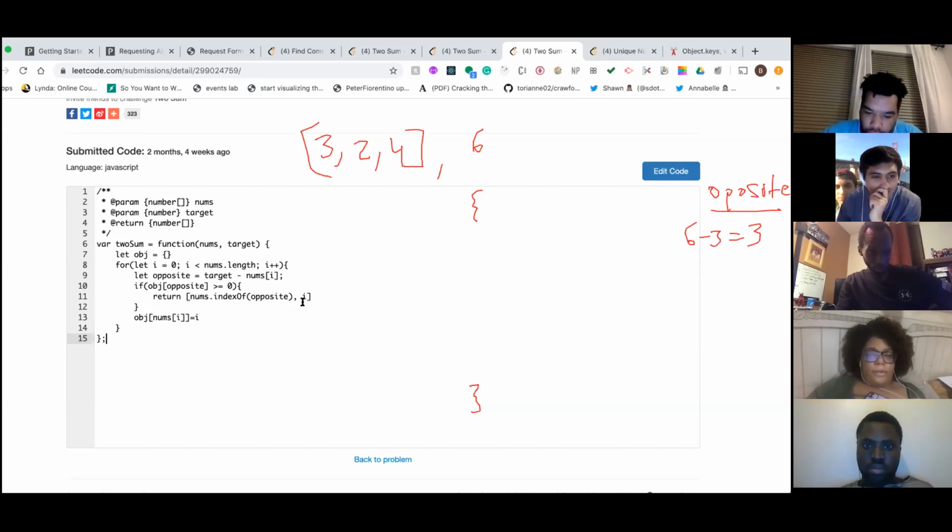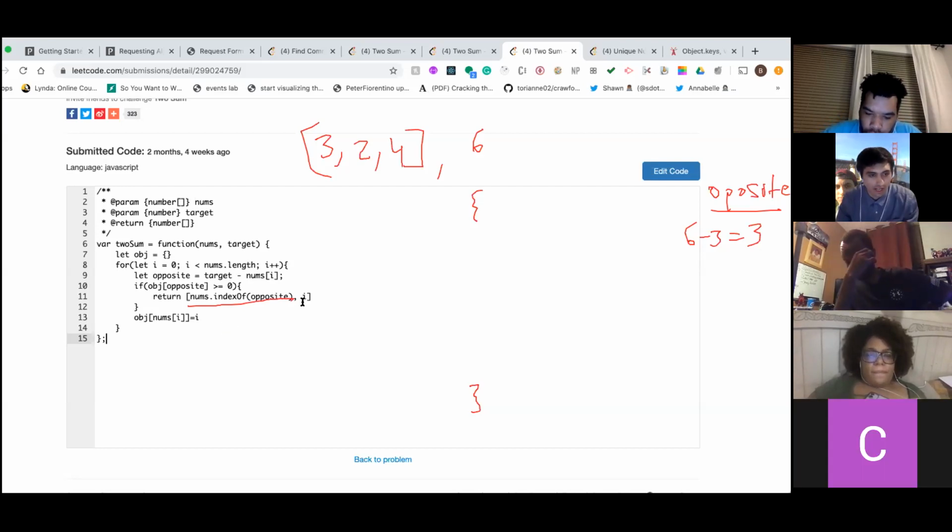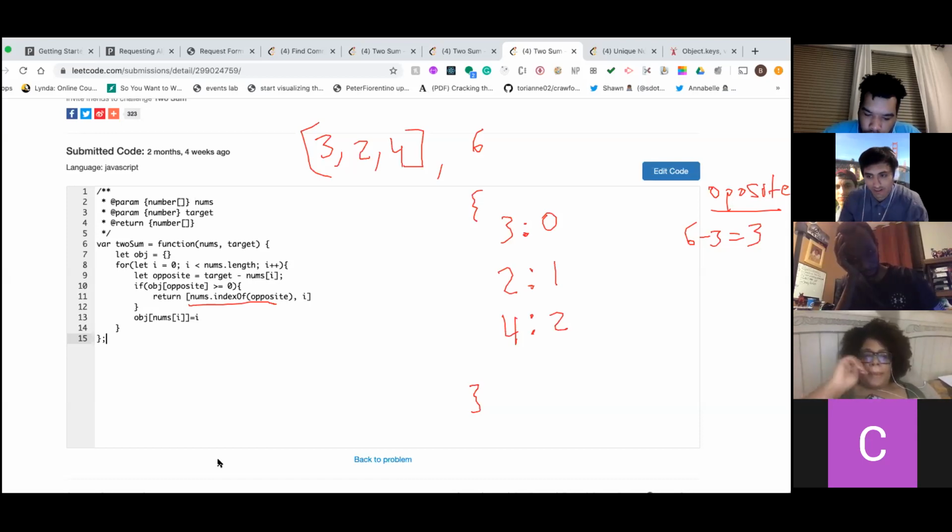Well, actually, this part here you could have done it with just object at opposite. I think. Because you're doing this here, you're saving the index as the value. So you're going to end up with an object that looks like this: 3, 2, and 4, and the value will be the index, so 1, 2. This part here is doing an unnecessary loop. It works, but you're searching again for the opposite on the array.